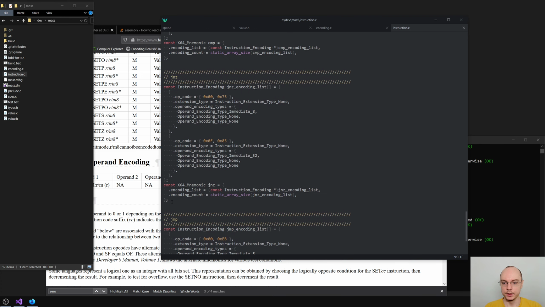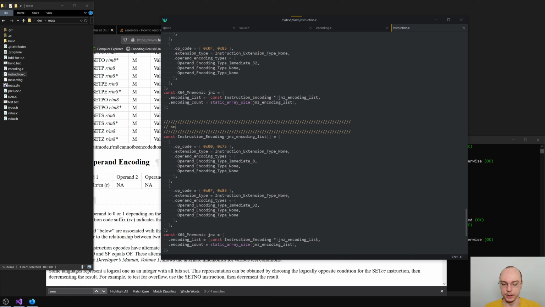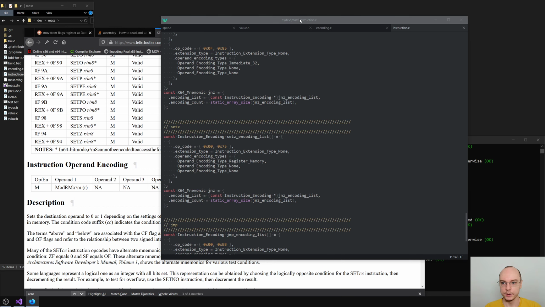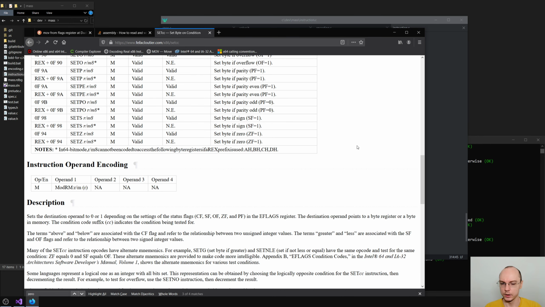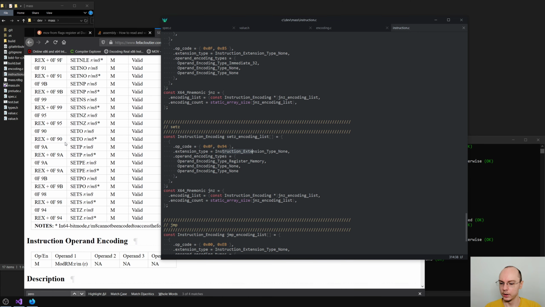And here we have this JNZ. Let's add another thing, which is going to be setz, right? So we have setz. It only has one version, that is register memory, and it has this 2-byte instruction type, and I guess there is no extension.